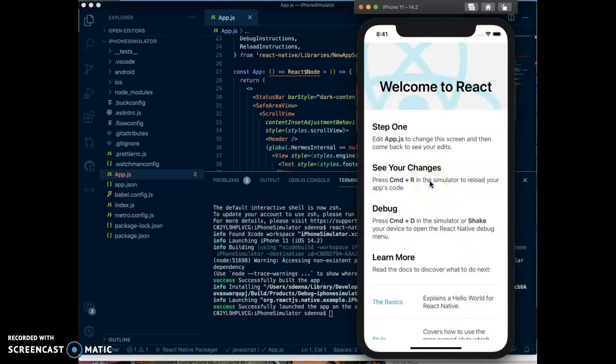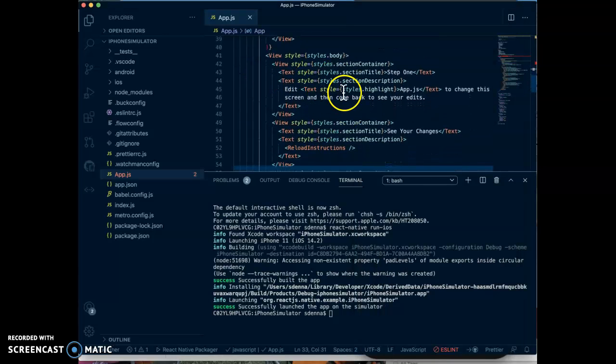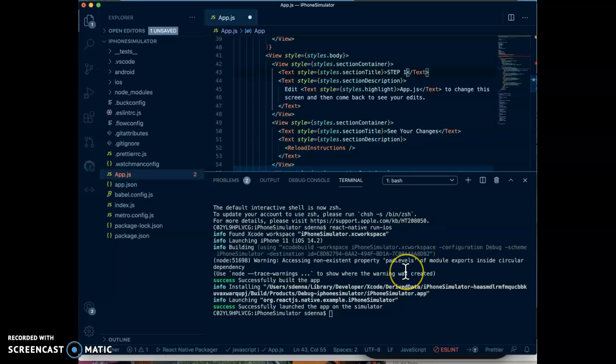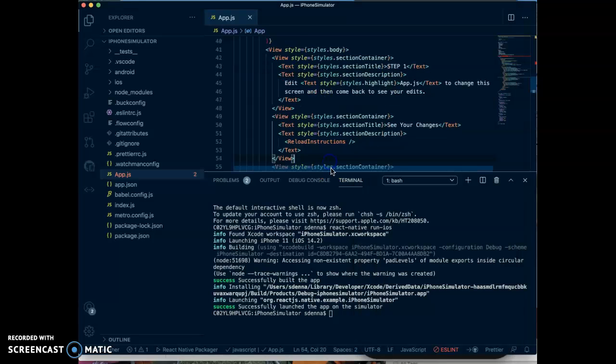Now, again, when you're looking at this, you might see all of this text and wonder, where the heck did all this stuff come from? Well, if we take a look at the app.js file that we see right here, we can see some of this text. So right here, for example, it says step 1. Let's say I were to write this in all caps and say STEP 1, and then do a Control-S to save. Now over here, that has changed. So as we can see, the emulator is immediate. It changes right away.